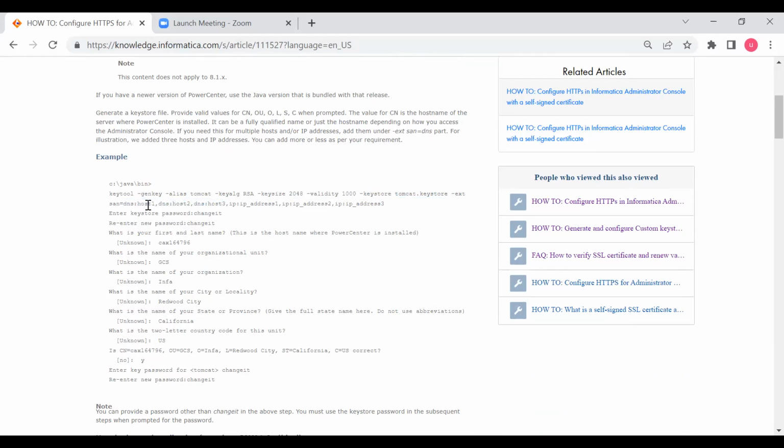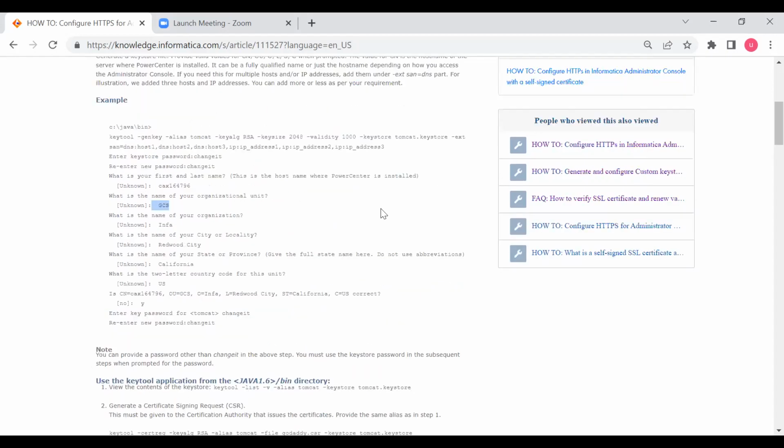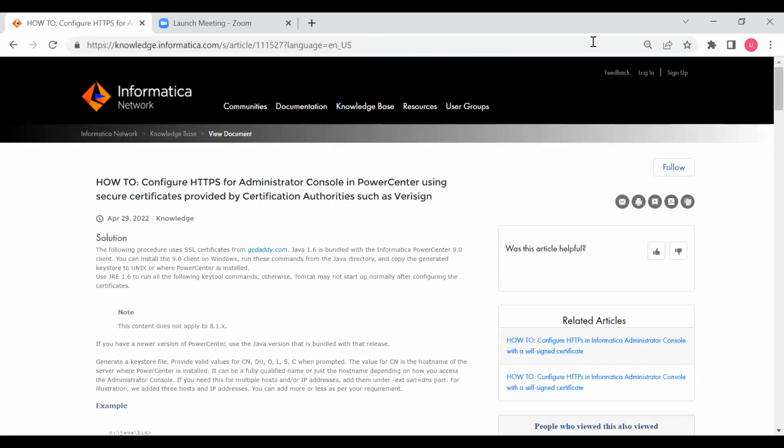It depends on how you want to access your admin console. You need to provide your PowerCenter host name here. After this, it will ask for the keystore password. You can provide any password. You also need to give your organization name, the organization unit, and so on. I will show you this step practically now.